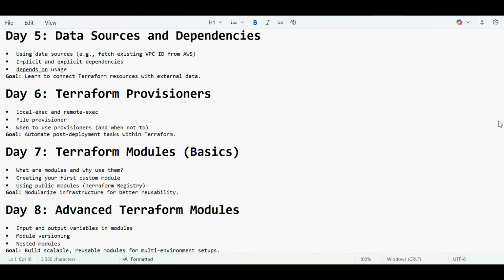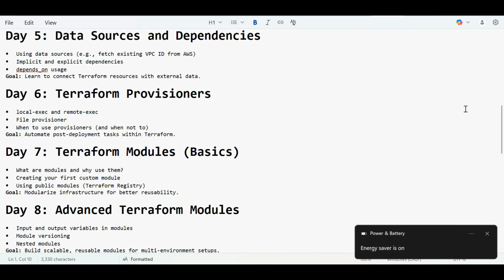Then in day 6, we are going to cover Terraform provisioners. So what are Terraform provisioners? What is local exec? What is remote exec? What is file provisioner? When to use provisioners and when not to? And the goal is to automate post-deployment tasks with Terraform.